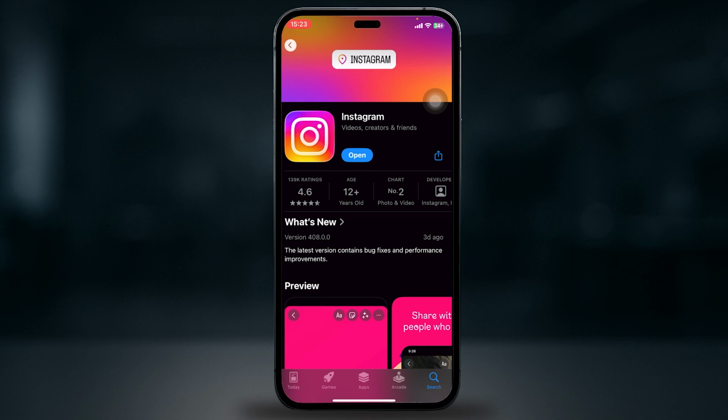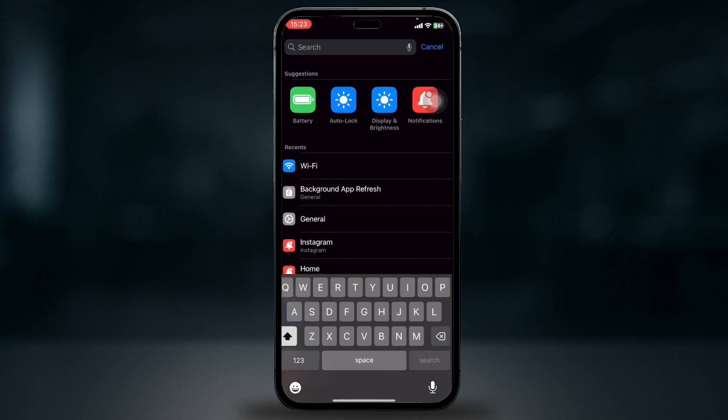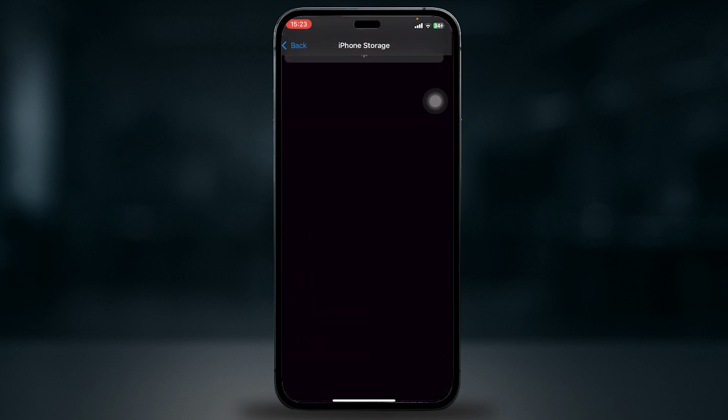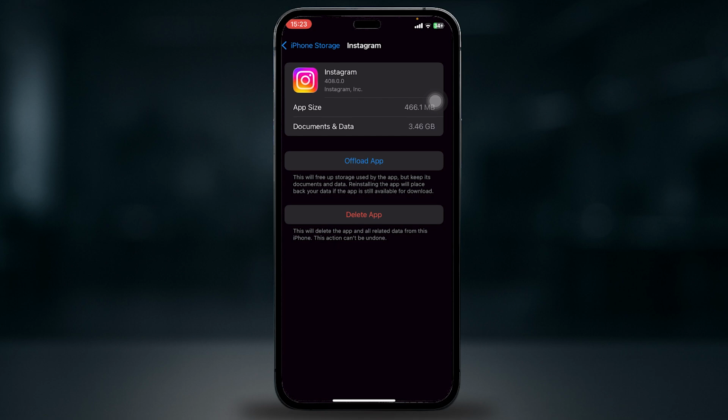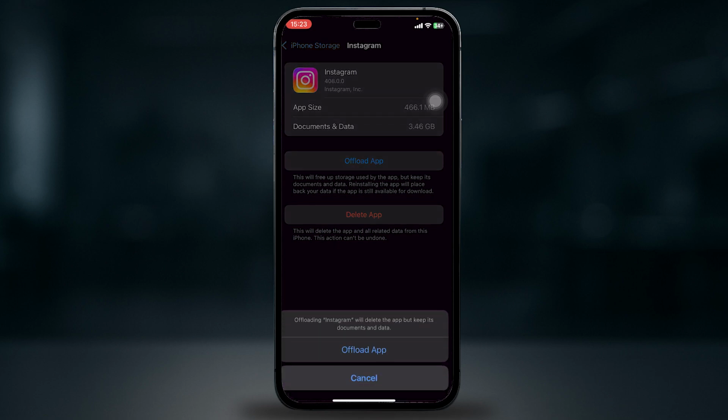Now if that does not work, go ahead and go to your settings, search for iPhone storage, scroll down, look for Instagram and then click on offload app. This will free up storage used by the app, but it keeps documents and data. Reinstalling the app will place back your data if the app is still available for download.